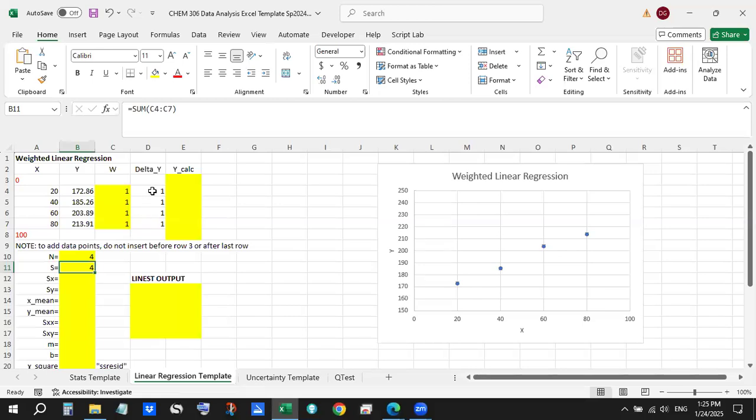Now, let's say my delta y here is 2. Then notice that this has a bigger uncertainty. This data point has a bigger uncertainty of 2. So its weight is only a quarter of the weights of the others. Okay, 1 over 2 squared is 1/4, which is 0.25. Let me just set that back to 1. So that's how you calculate the weights.